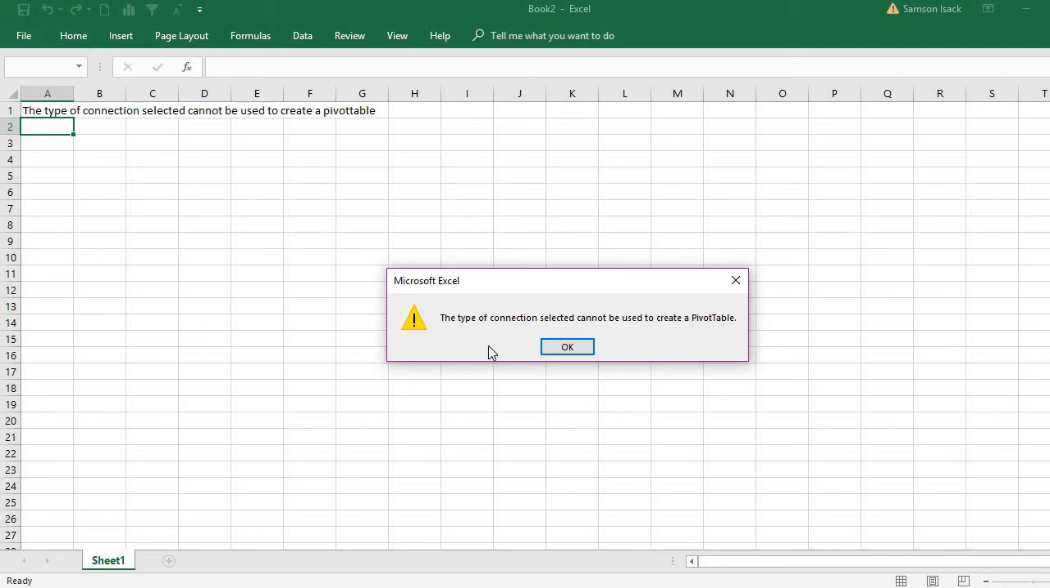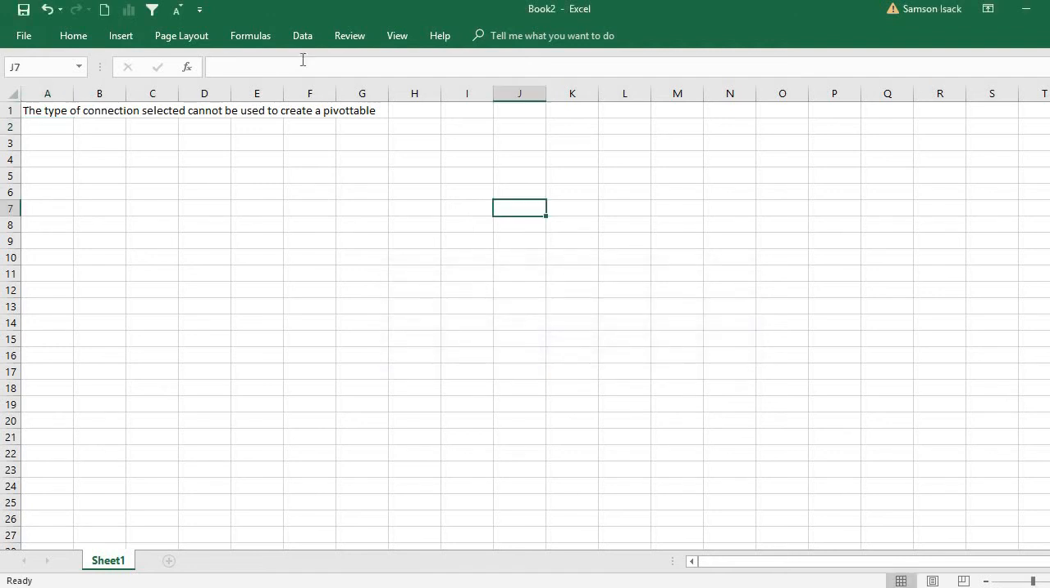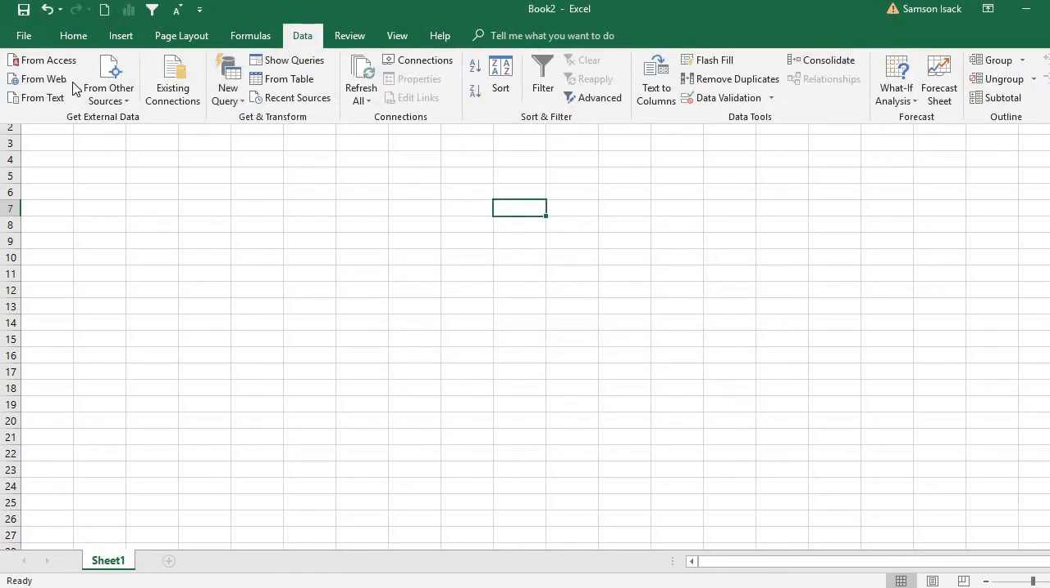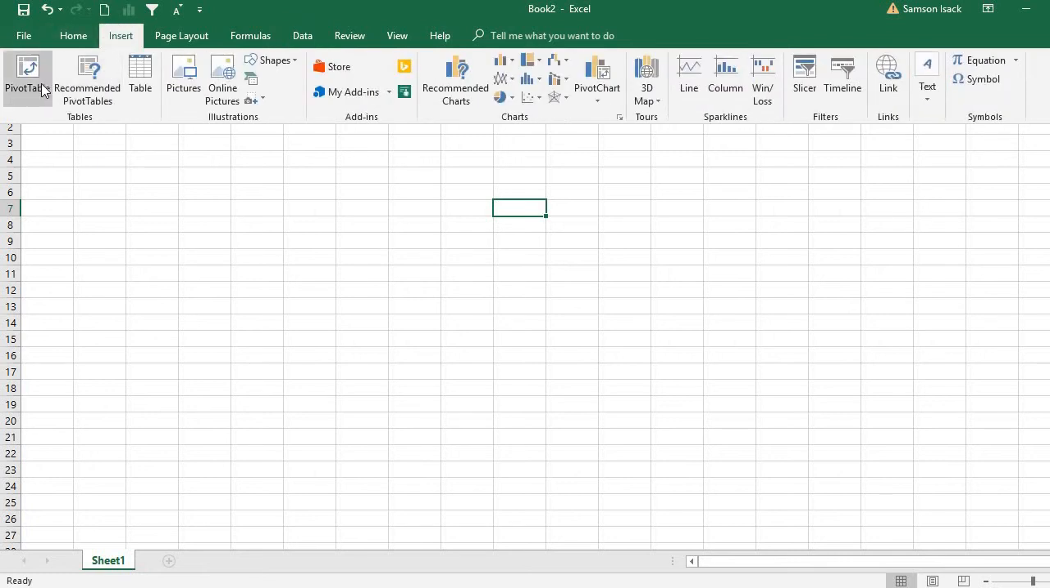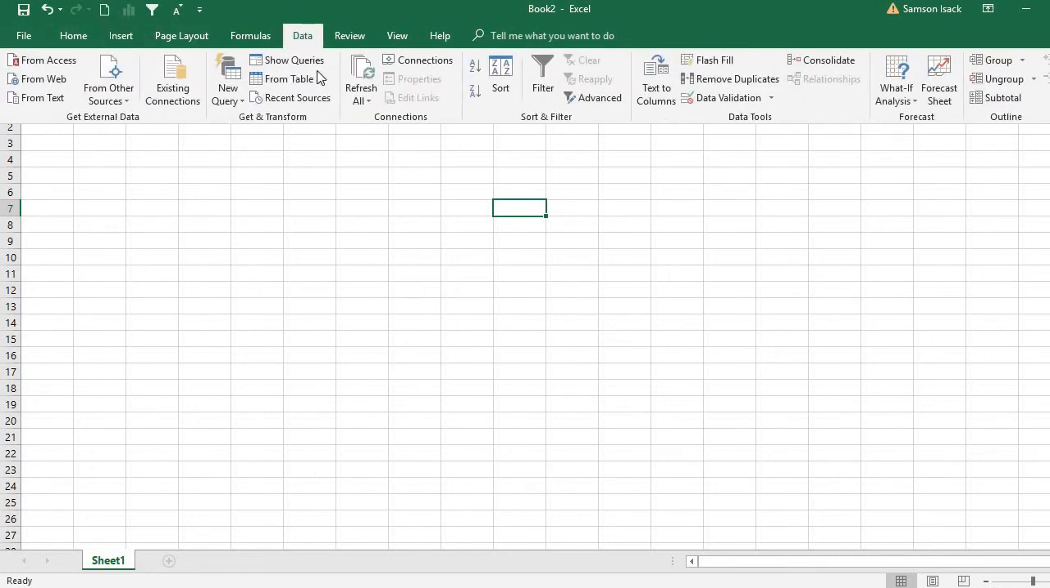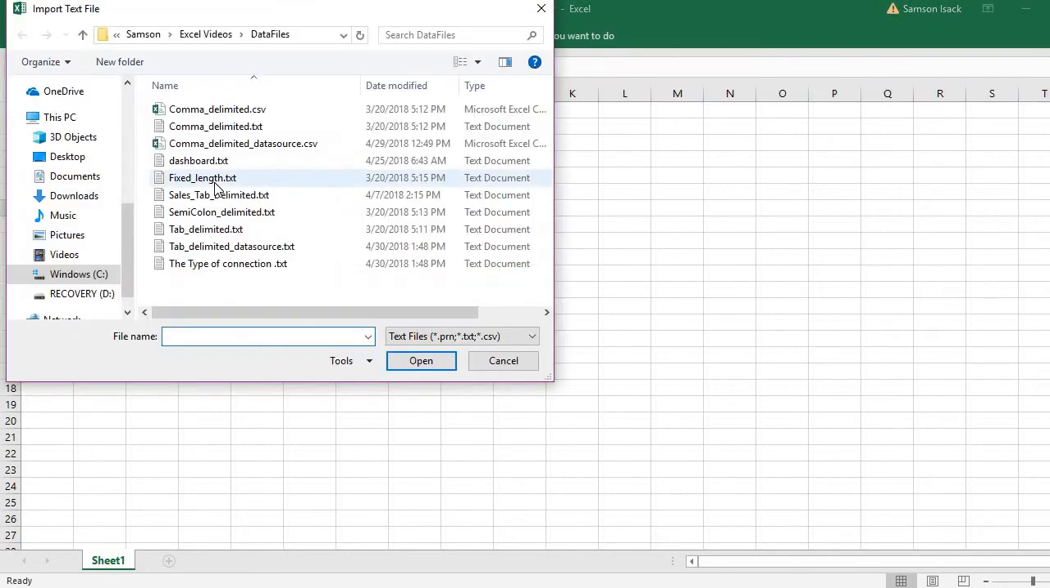Now how do we overcome this problem? I just press OK and go to Data, From Text, under Get External Data. Instead of doing Insert PivotTable, go to Data, From Text in external data. Now you select that sales tab delimited file.